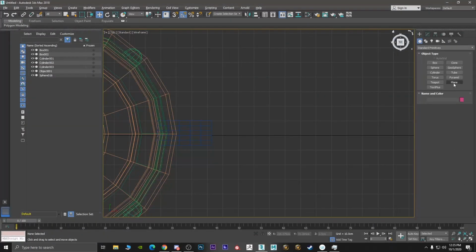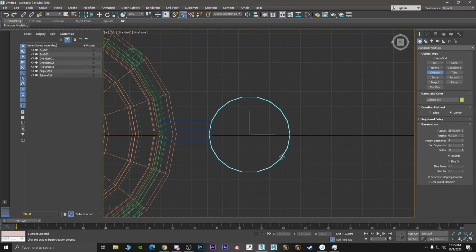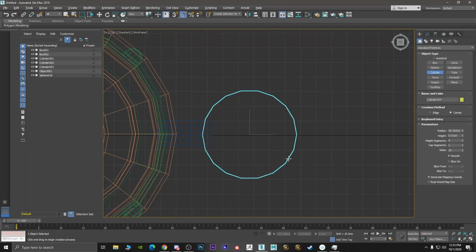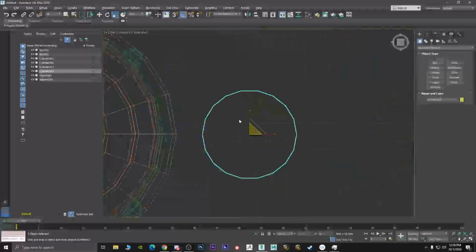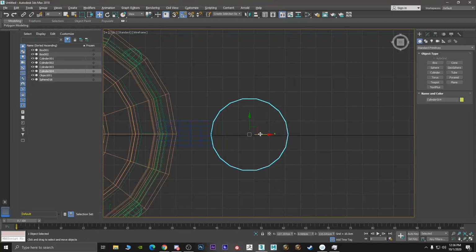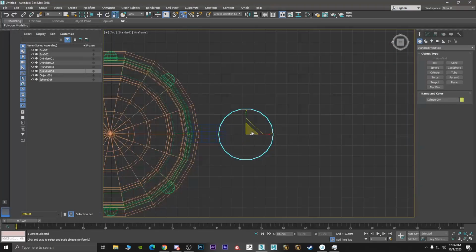Alright, now we're going to create the ring. So again, another cylinder. It's a little bit too big compared to the mug. I want it to be a bit smaller. There we go, that's good.